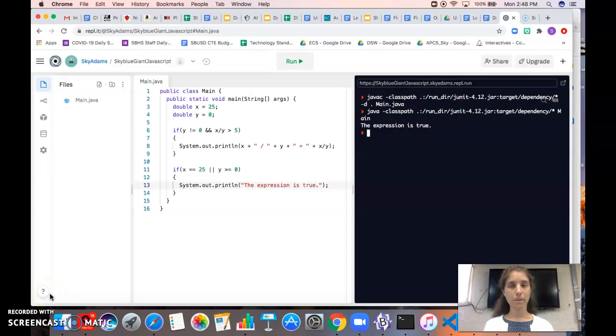Short circuit evaluation happens when only part of a Boolean expression needs to be evaluated in order to determine the value of the expression. So this works whether we're using and or or in our Boolean expressions. We'll look at an example of each.